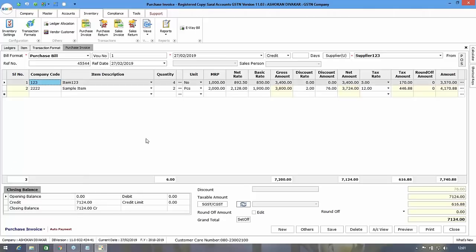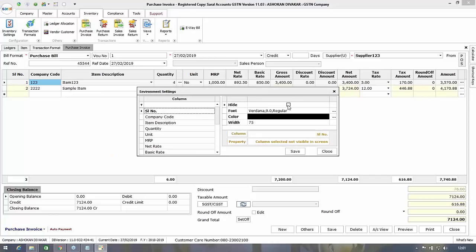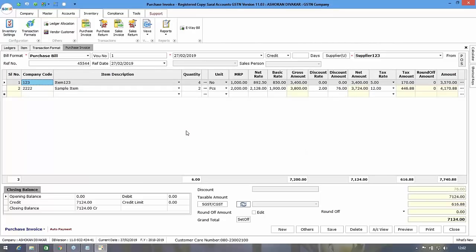These are all the options available, whereby by right-clicking you can copy grid and paste grid, and you can create templates. Using environment settings, you can hide some of the columns if they are not required. Then you can change the font color, font size, font style, and width. This is what environment settings we have provided.